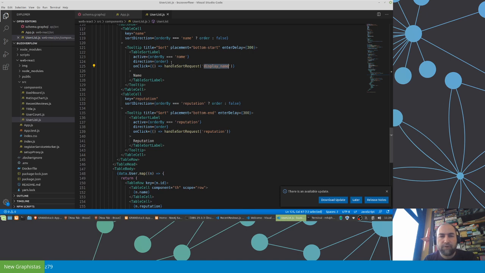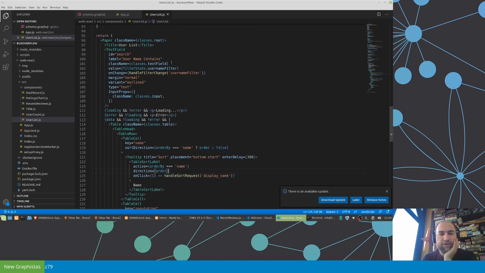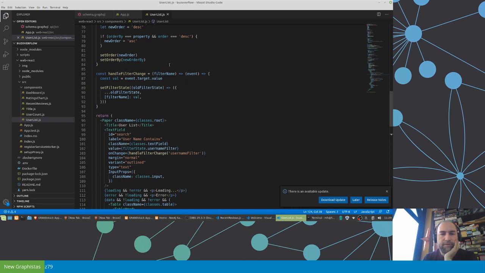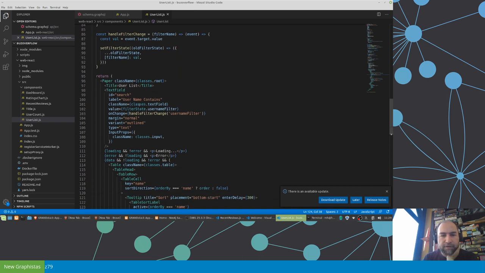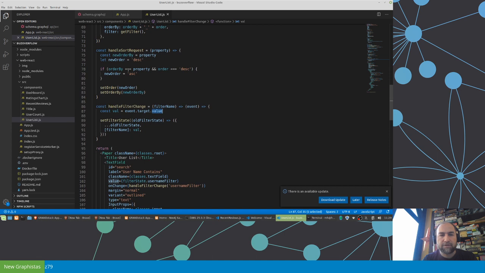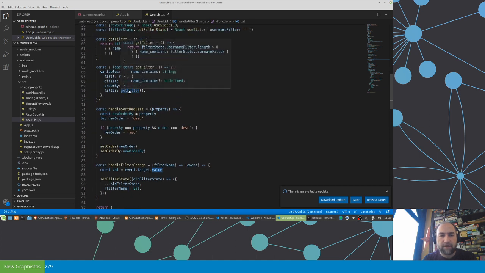So basically the search component changes the filter. There's a search field here which says handle filter change, and on handle filter change it basically sets the state to the new value, so it gets the value from the text field and sets filter state to that. Then when it actually runs the query, it uses get filter for the filter, and it takes from the state the value whatever you put in, and then it uses that. So name contains filter state.